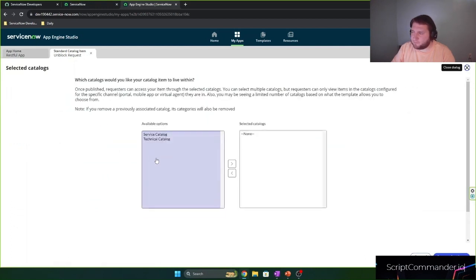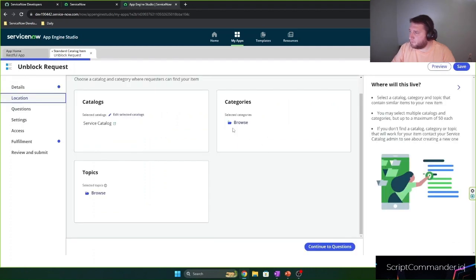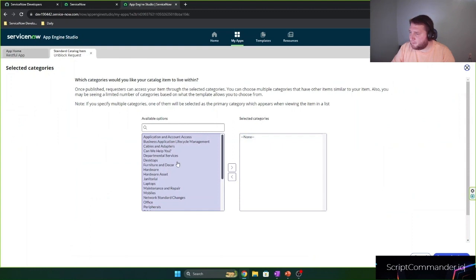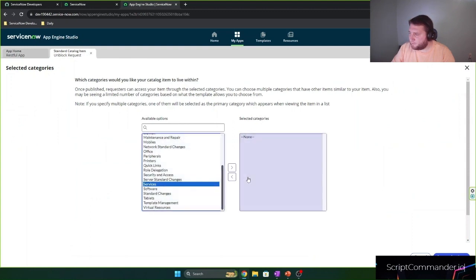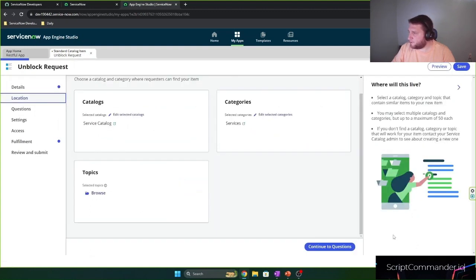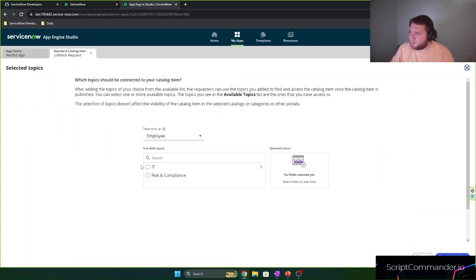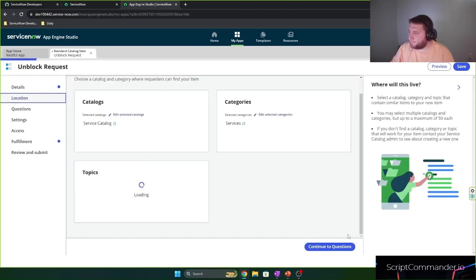I am going to make this available in the service catalog for quick finding later when I'm ready to test. I'm going to put it underneath services because I know by default that is available in the service catalog. I won't have to make any more changes for that. And I'm just going to tag it as IT.